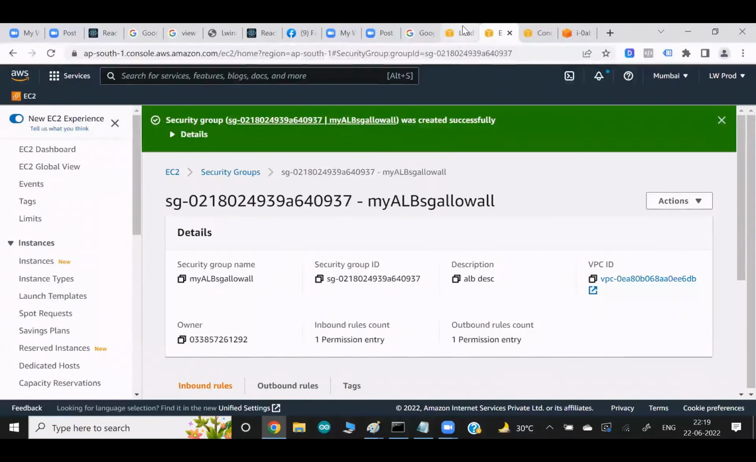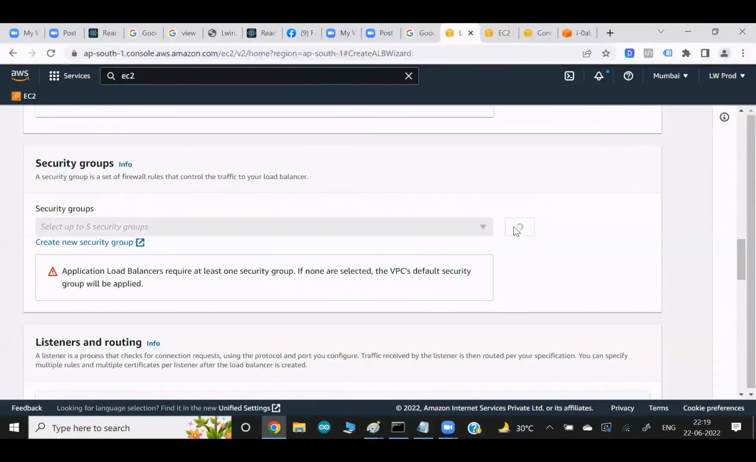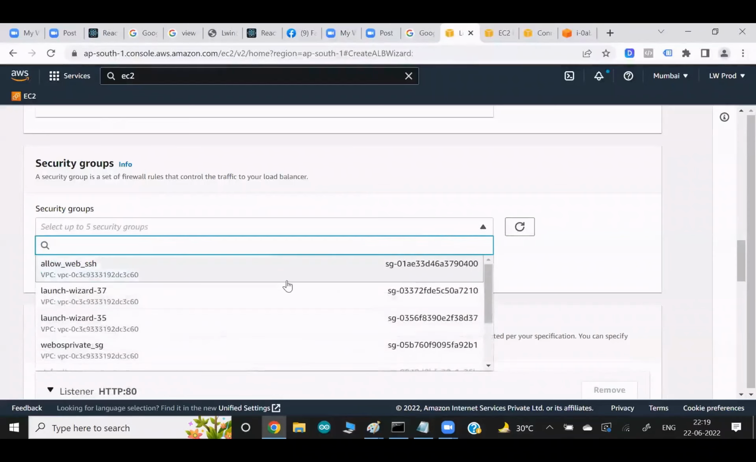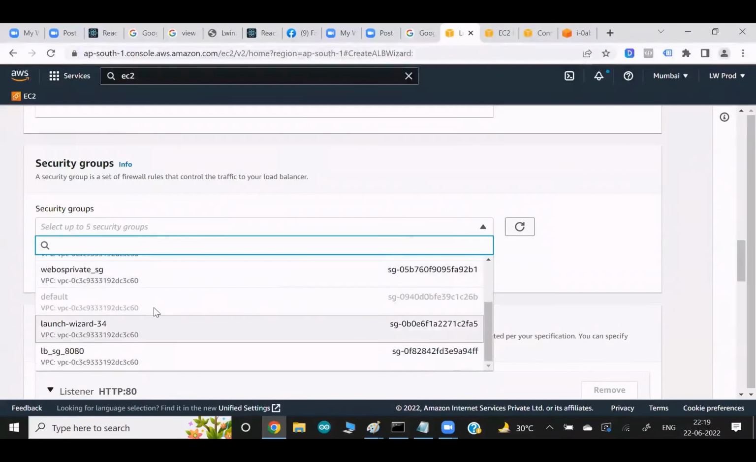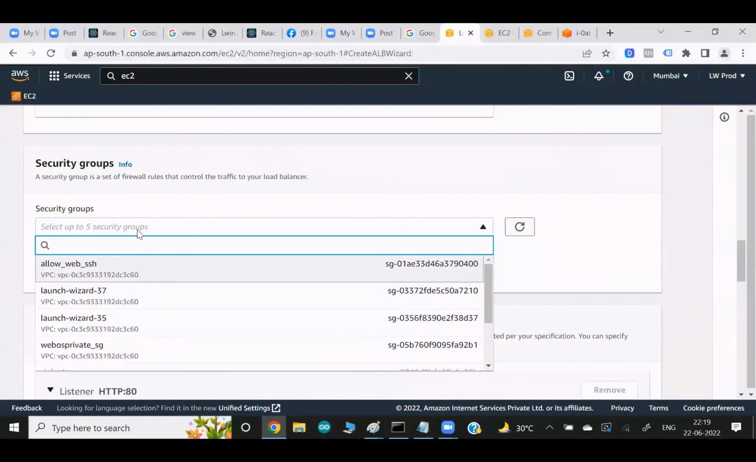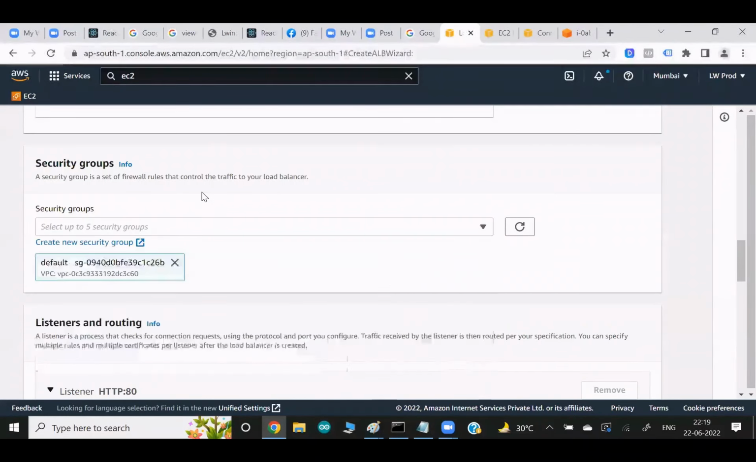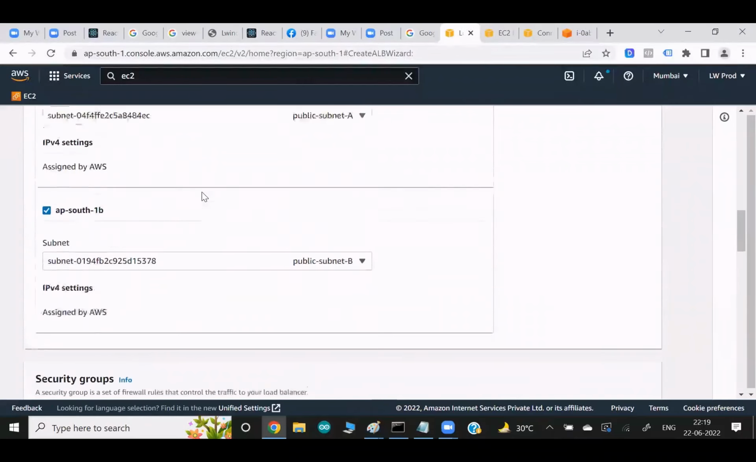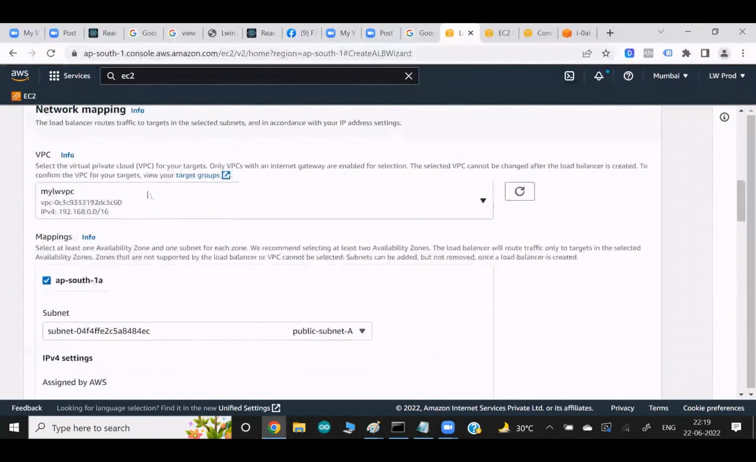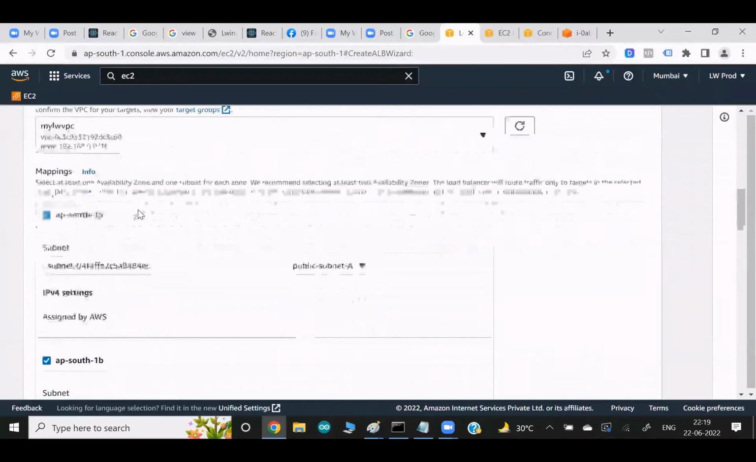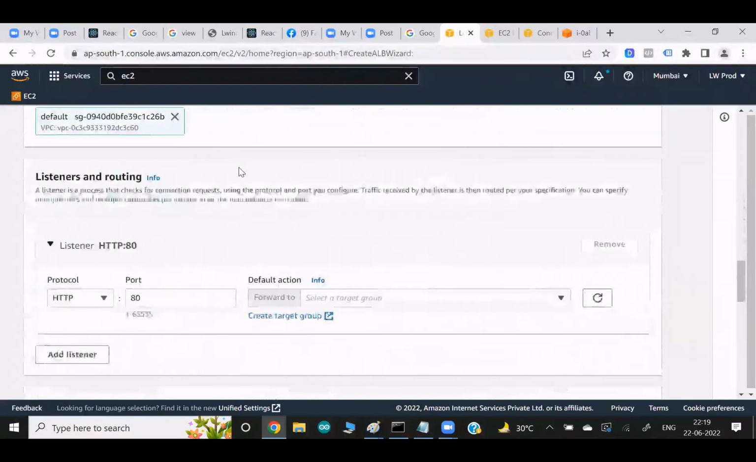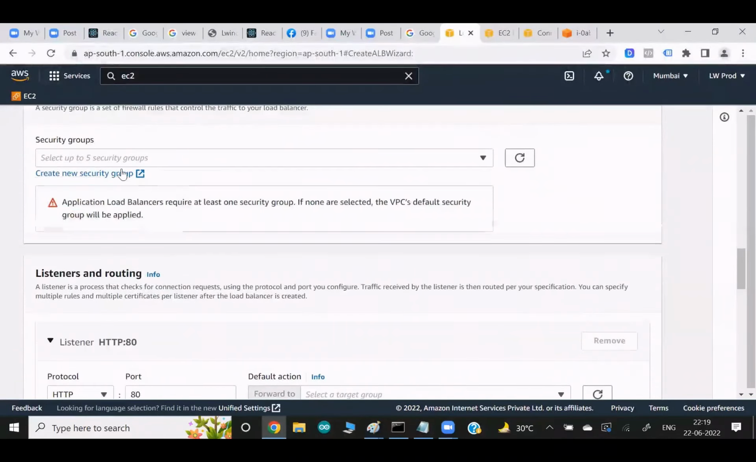Okay, so let me refresh, and this comes up. My ALB doesn't come up. Why? Because I would like to create it in a VPC called 3060. I think I created it in the wrong VPC. The security group should be part of the same VPC.